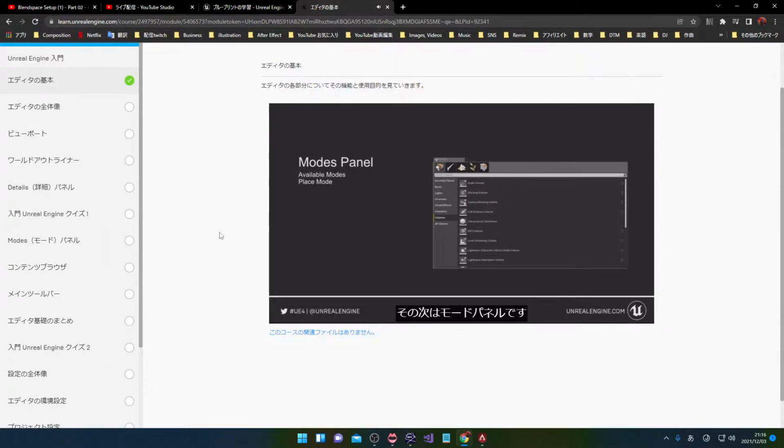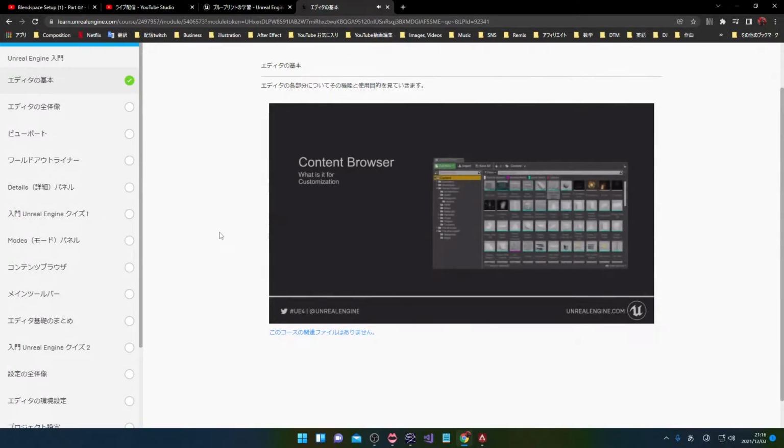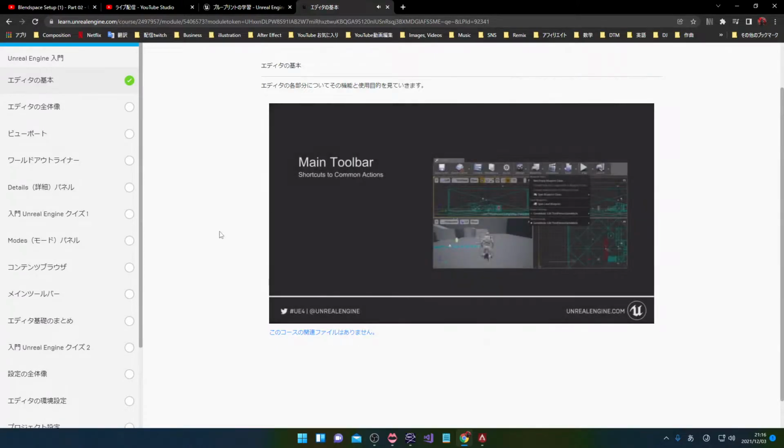The modes panel. What available modes do we have when working in the editor? And then an overview of the place mode. The content browser. What is this giant thing for? And how do we customize it to make it a little less unwieldy? And then finally, the main toolbar, our shortcuts to our common actions.